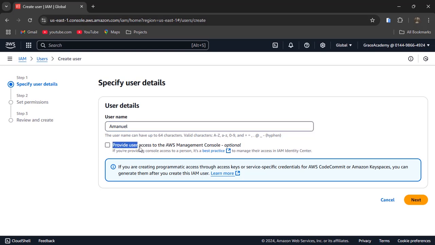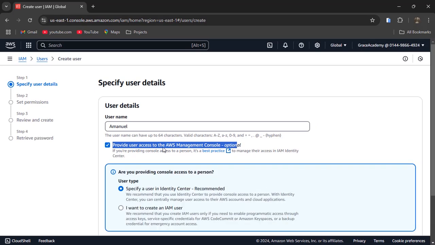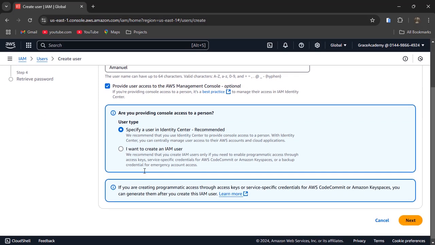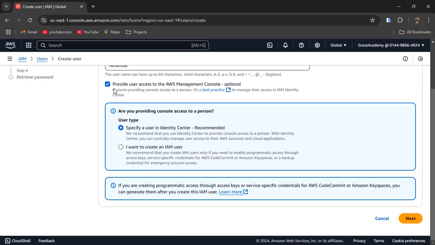It says provide user access to the AWS Management Console. Basically, this checkbox gives you an option to give the created user access to this web interface or not. We want to give him AWS Management Console access, so we will check this checkbox. So when he signs into this AWS environment, he can access the web-based interface of AWS.